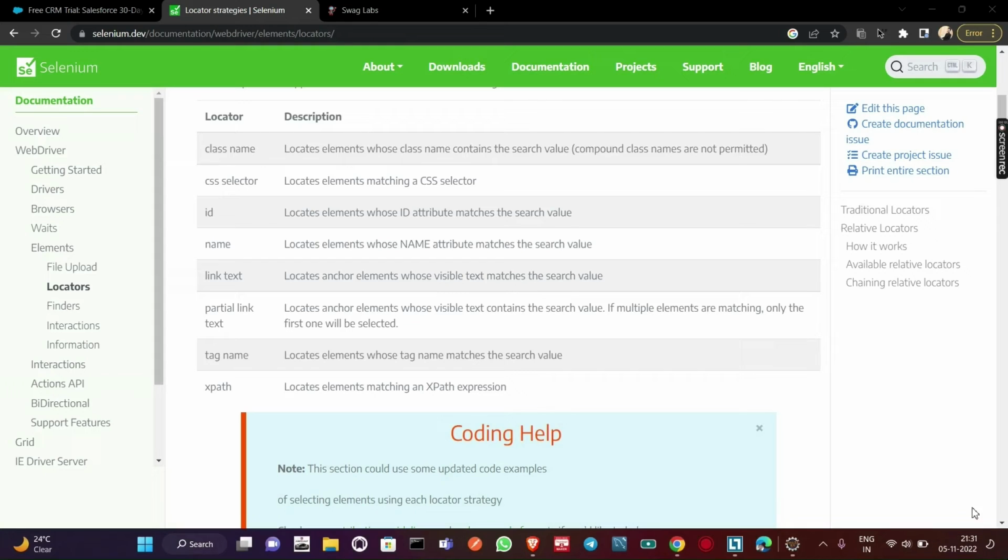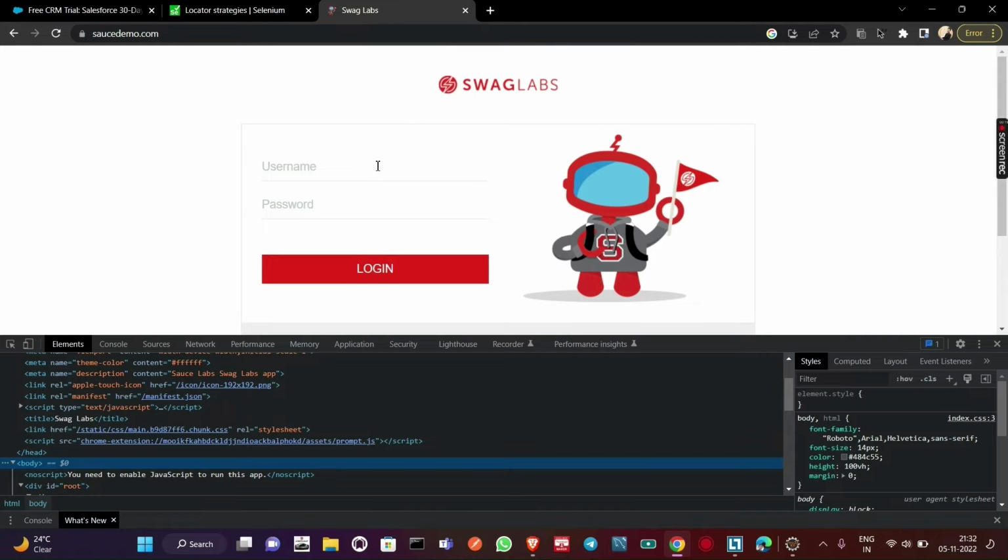So welcome back guys, and in this video we are going to see the XPath. We are going to begin a new series regarding the locators, and we are going to study the XPath in detail. So what basically XPath is, let me come back to the old website which we have used in order to locate this username placeholder.